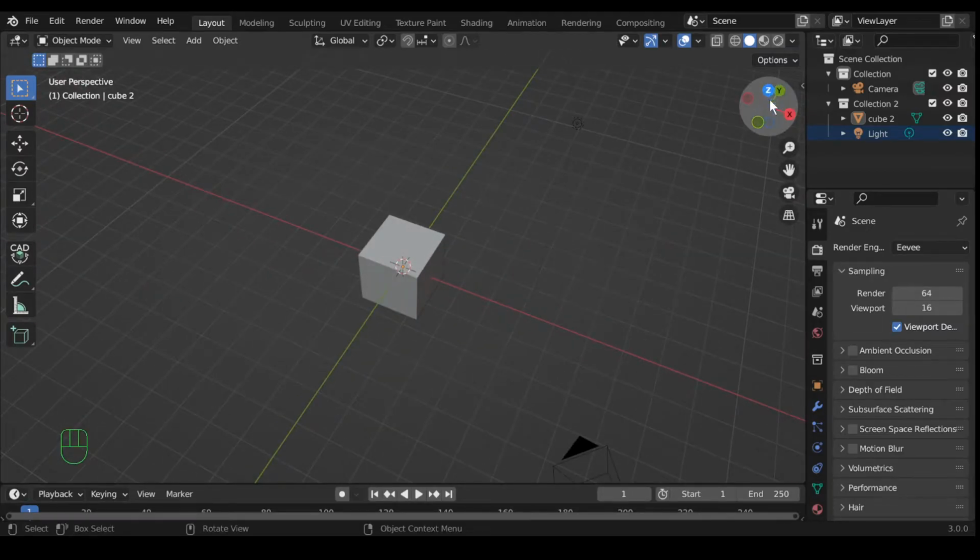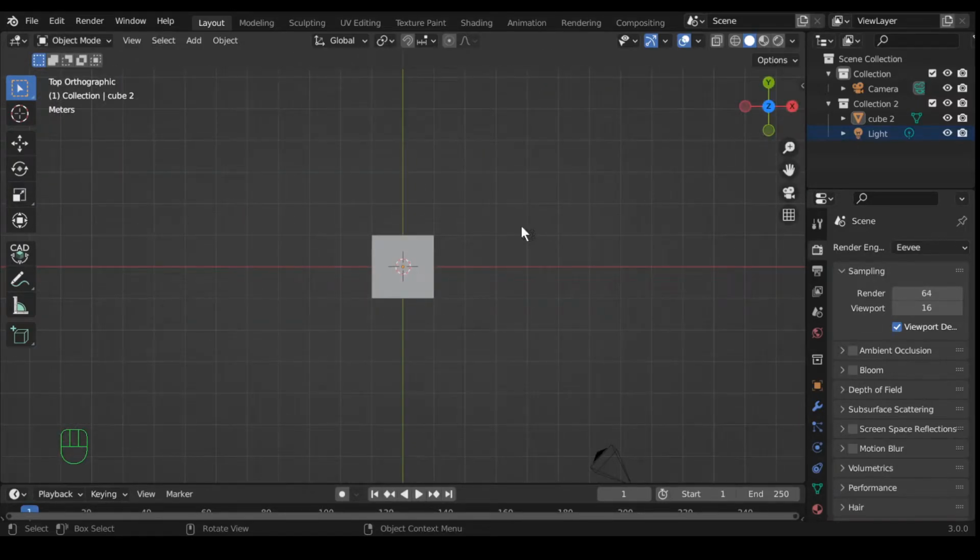We also have the X and Y and Z axis, positive and negative. If you click a positive Z, it will send you to a top view of your object. If you hit the positive X, it will swing you around to the right side of your object, looking directly at it. And the same with Y, it will put you at the front view of your object.